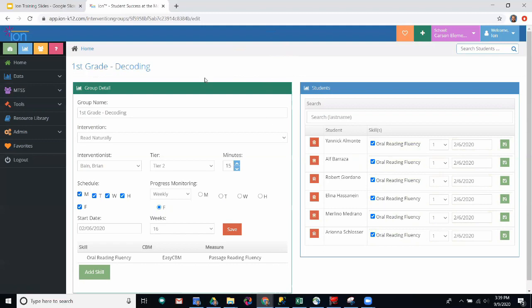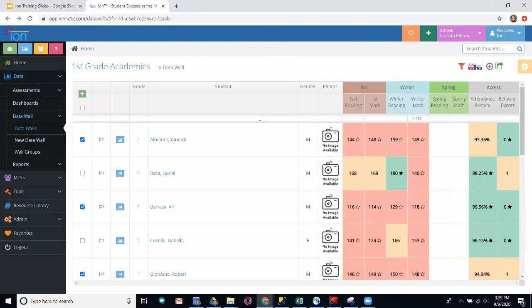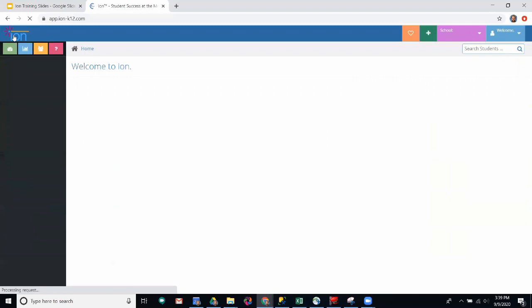At this point, we can navigate back to our data wall by going to the blue chart button in the top left or pressing back on our web browser and select students for another support. Or we can navigate back to the home page by clicking on the Ion logo.